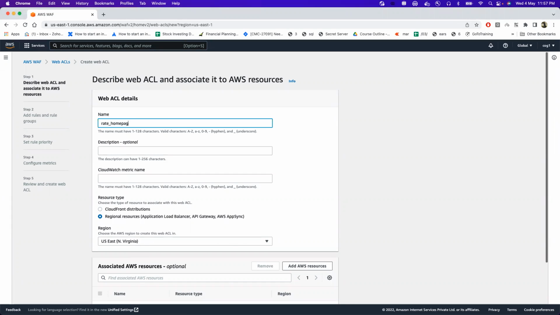homepage-URI. This is what we are putting as the name, or you can have already the prod based rules. So you might want to use them inside your group where you are going to implement this ACL. Now, in the description, we can just leave it optional. Now it says rate_homepage_URI. Okay, so this is what we wanted to implement.